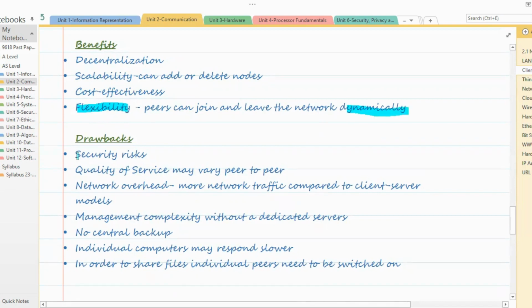Then drawbacks, security risks. Because no centralized system is there for security, each computer can have different security protocols being followed. So security is at risk when we talk about the peer-to-peer network model. Quality of service may vary from peer to peer. Every computer has its own way of providing services. So quality of service may differ.